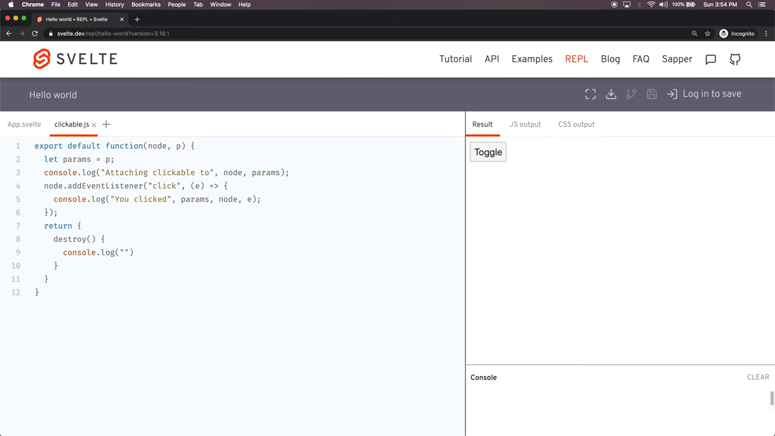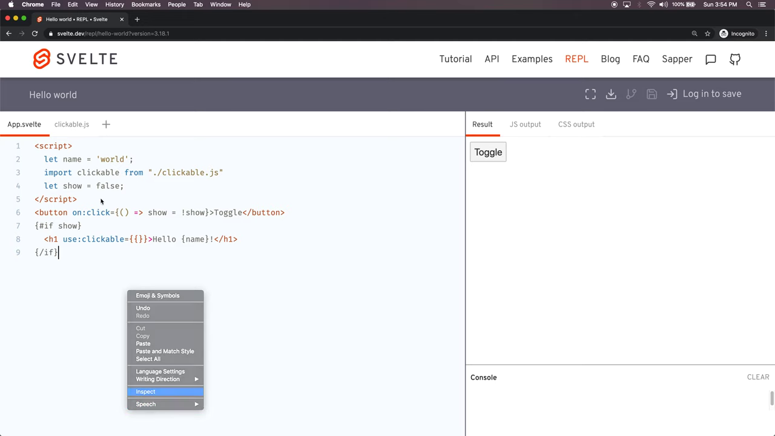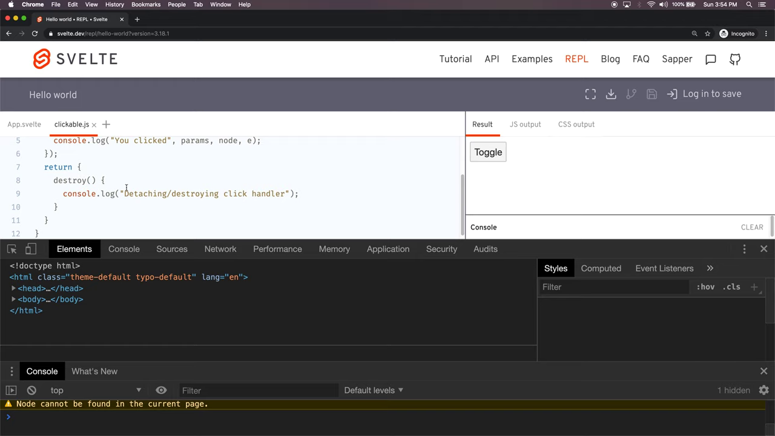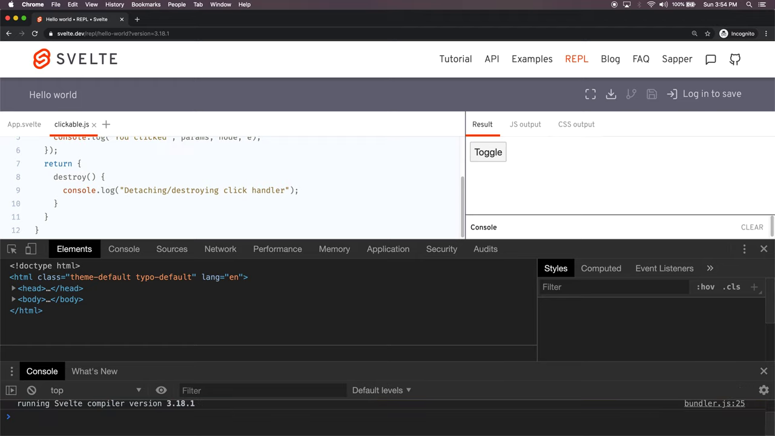So here, let's just, for now, say "detaching click handler," and you can say detaching or destroying. Right, so now when you do this, and if you go to inspect element, and let's just make some small change so that it reloads. So there it is.